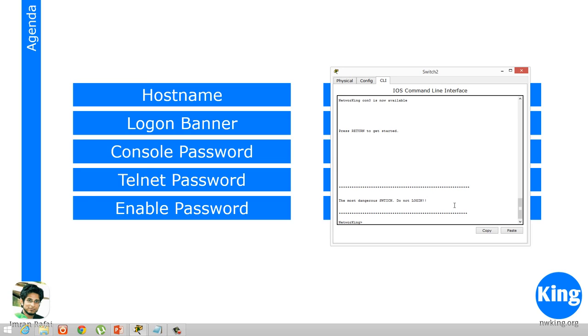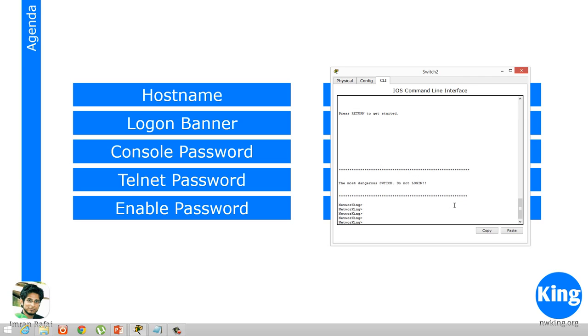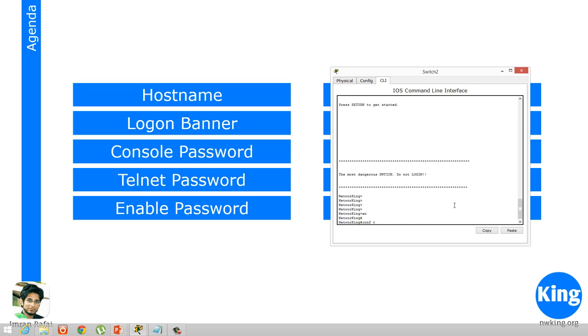Now the more characters in that file, the more the size of the startup configuration, and it is just going to take more time and make it slow. So best advice is keep it minimal, keep the message crisp and clear, right? So that's advice that I would like to give. All right, so let's go back.